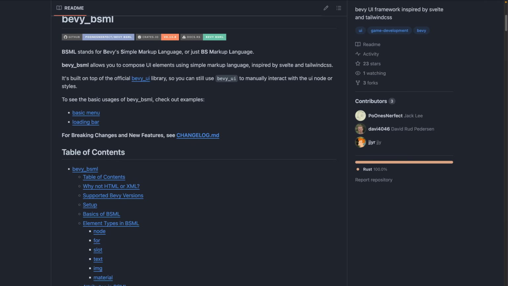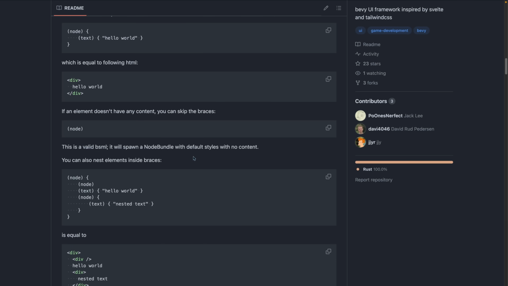And Bevy BSML is an interesting crate, which is a markup language and implementation inspired by Svelte and Tailwind CSS. This is interesting in the context of the scene formats that are ongoing inside of Bevy Core, as well as the UI conversations. In this implementation, you create your own reusable components and handle reactivity using BSML classes. It's built on top of Bevy UI, so you can still use Bevy UI to manually interact with the UI node or the styles.